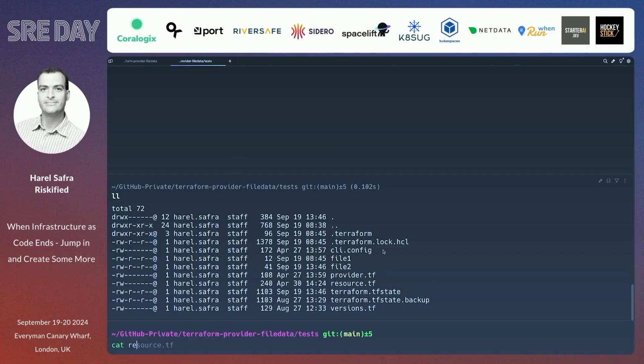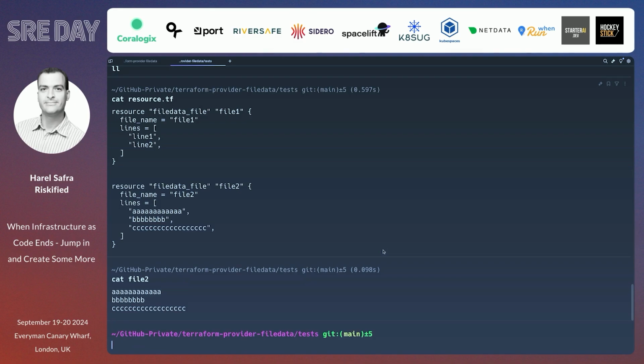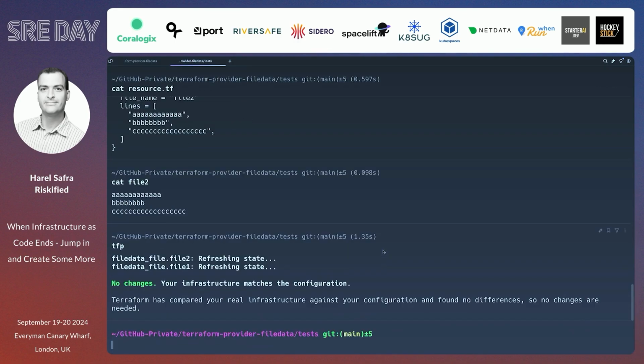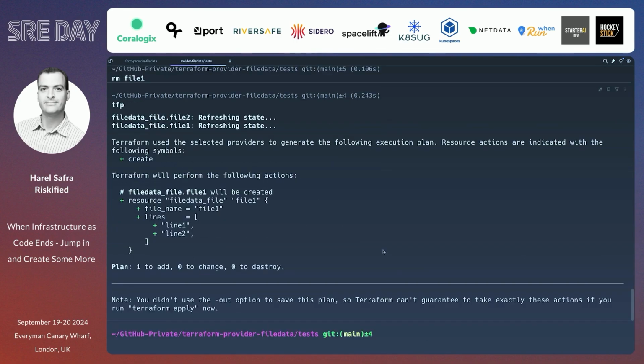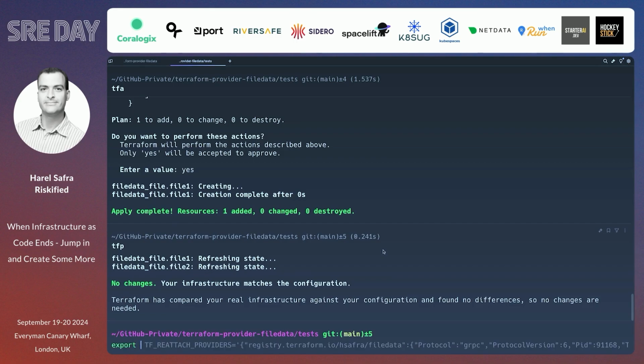So there's a resource file that defines two resources, actually two files. And you can see that it maps into a file. Nothing too fancy here. If I run plan, it will tell me there are no errors. And if I delete file 1 and run the plan again, it will tell me that it wants to create a file. I can also do it with apply and create a file. Nothing too fancy here. You can see the output of the plan looks like this.